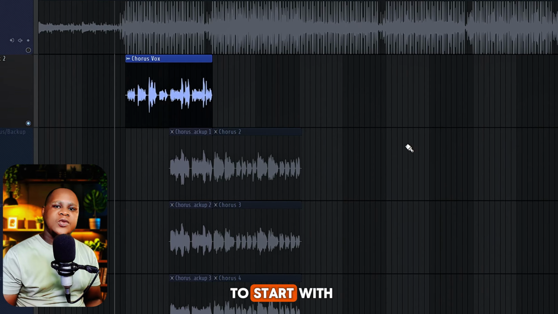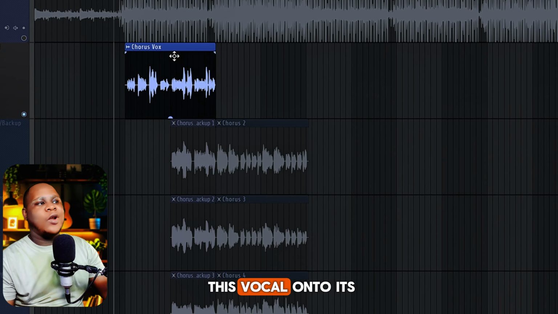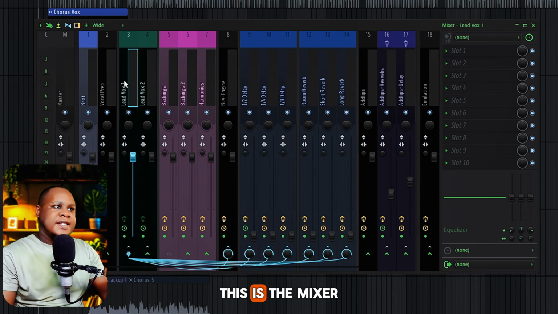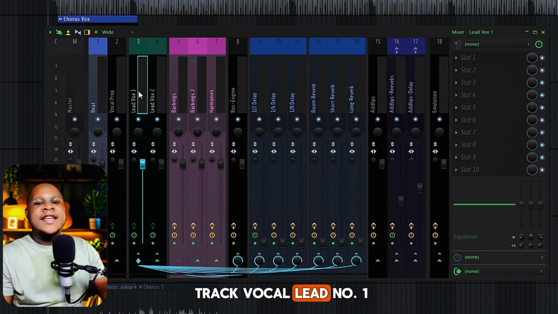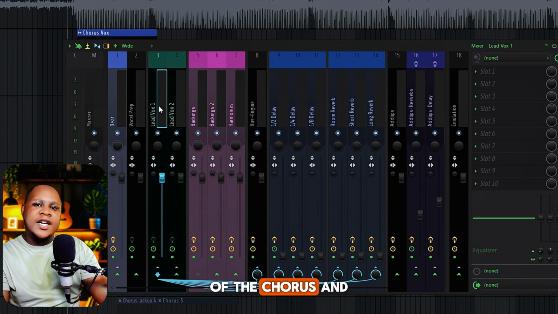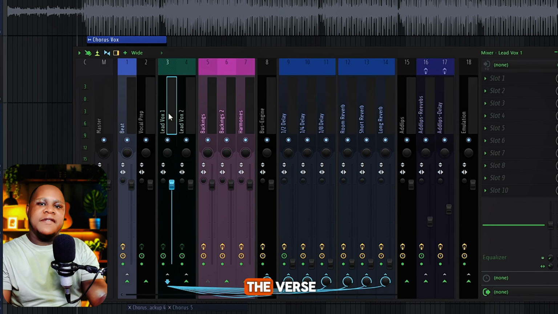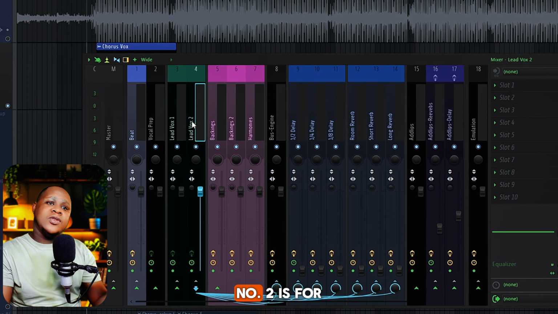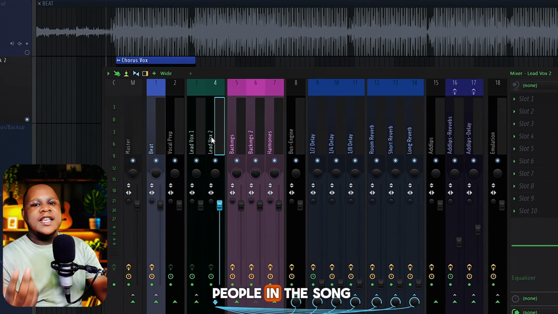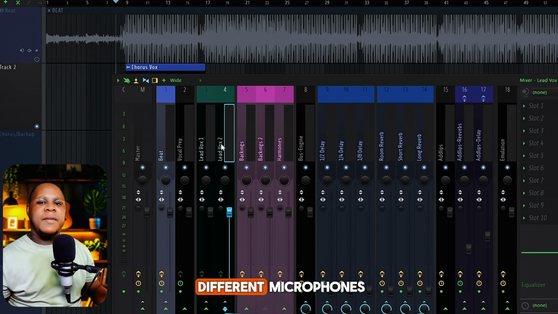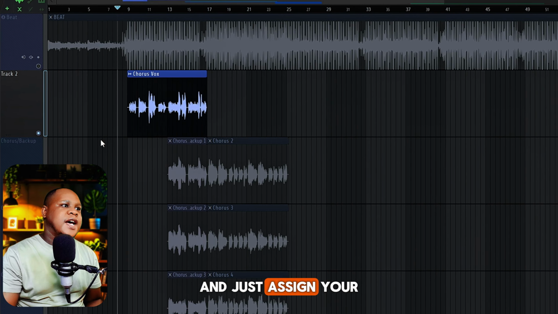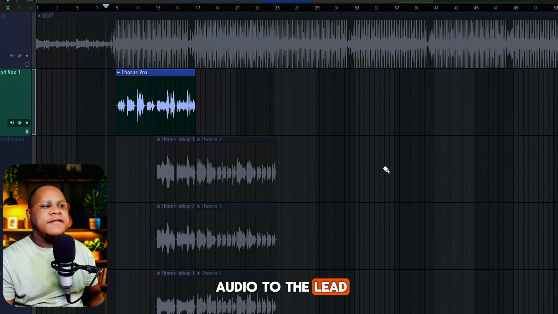What we're going to start with, we need to link this vocal onto its own mixer track. Going back to our template, this is the mixer track for vocal lead number 1. This is where we'll put the lead vocals of the chorus and the lead vocals of the verse. And then this lead vocal number 2 is for that other verse on the song, since there are 2 people in the song. 2 different people, 2 different microphones, 2 different styles.